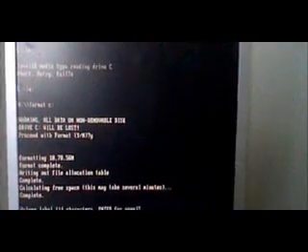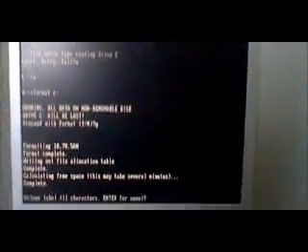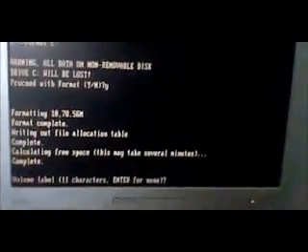Okay, so the format is complete. It took me like 10 to 15 minutes to do. You can't quick format it. I tried before and it failed on me.